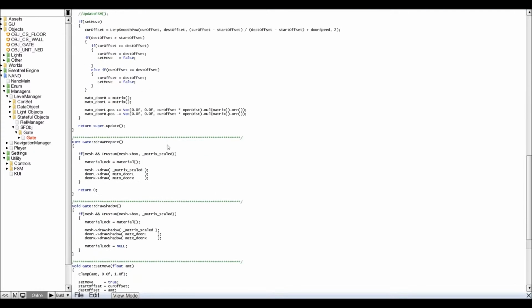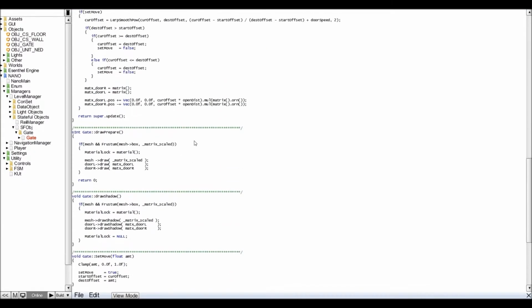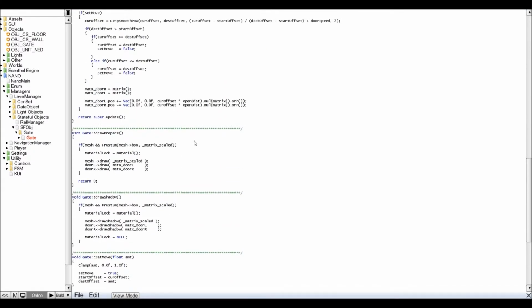Yeah, and same for draw and draw shadow. So in this way, Esenthel is very different to what LeadWorks was. You control the rendering completely. These draw functions are called automatically, but I can set what they are.